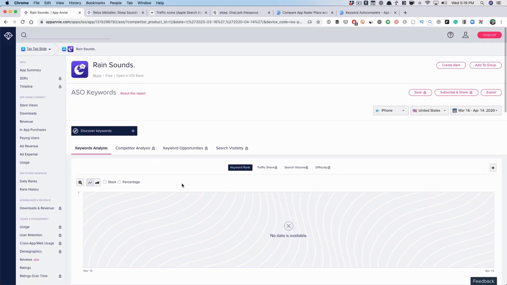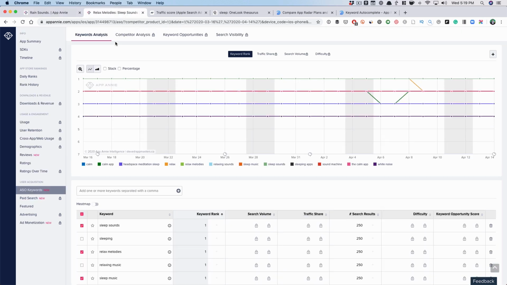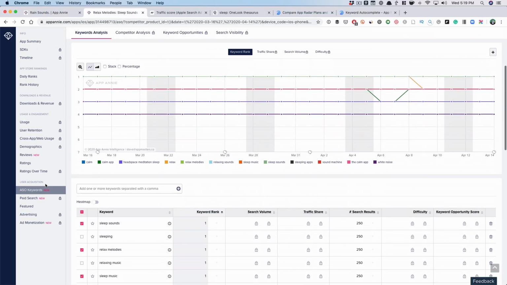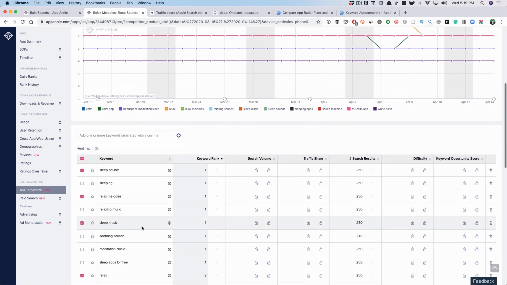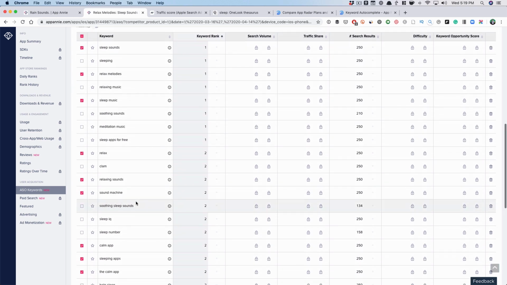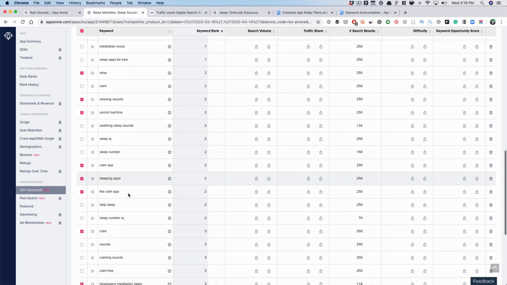The other thing I like to do is put some of my competitors in there. So I have Relax Melodies. These guys are crushing it in the App Store. And I have their app within AppAnnie. I went to their ASO keyword field and I looked up all the different keywords that they're ranking well for. So sleep sounds, relax melodies, they're just crushing it. They're doing great. Clam. And I'll tell you how they came up with that one, but it's sort of calm, but backwards. Relaxing sounds, sound machine. So they're doing really well.